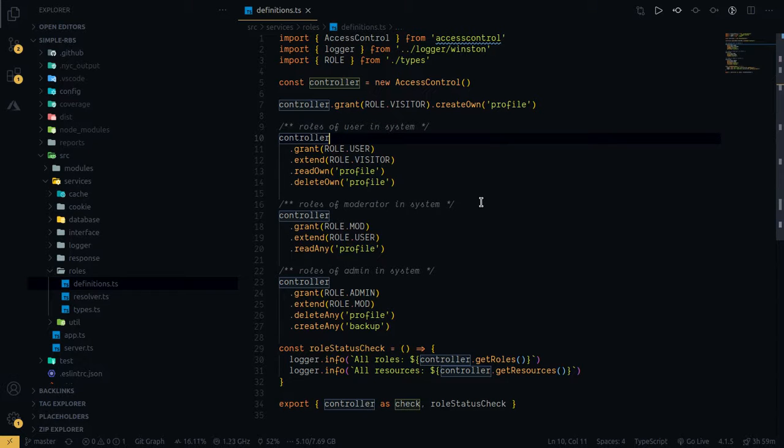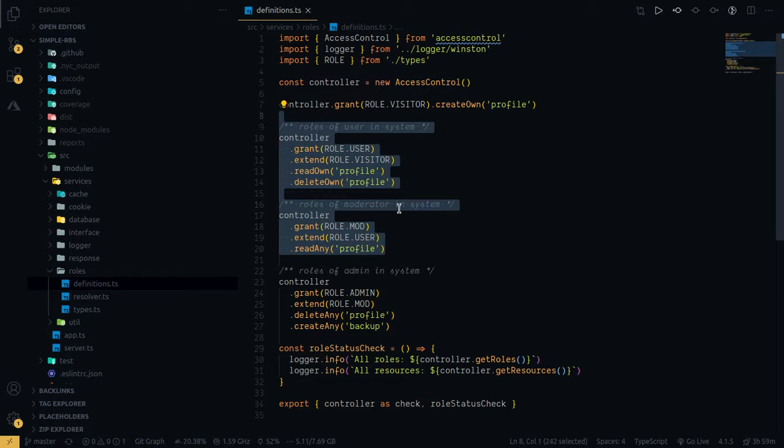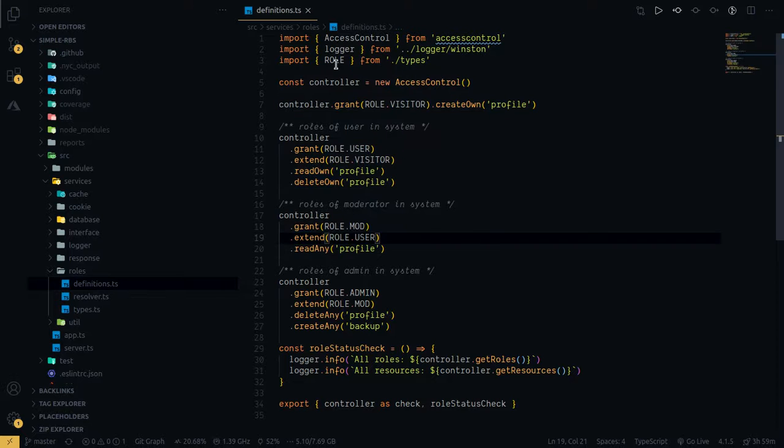As you can see over here, we have implemented the roles in a hierarchical manner. Users extend visitors, moderators extend users, and admins extend moderators. I've arranged it like this so that the admins include everything above them, the moderators include everything above them, and similarly for users and visitors.